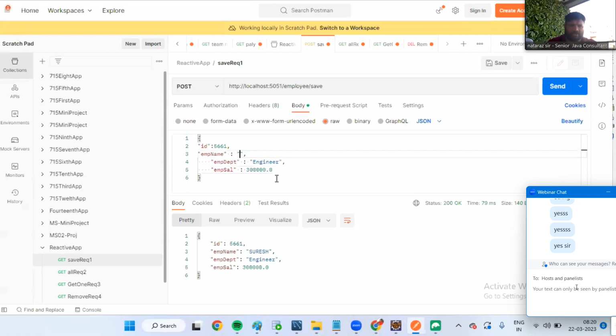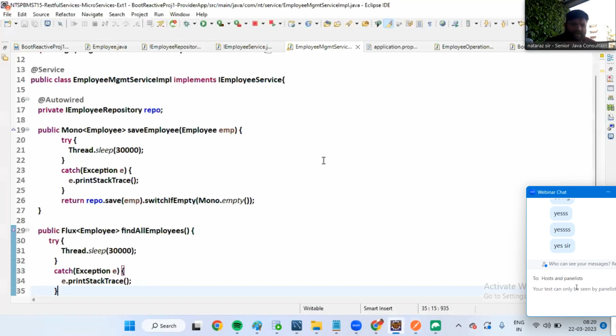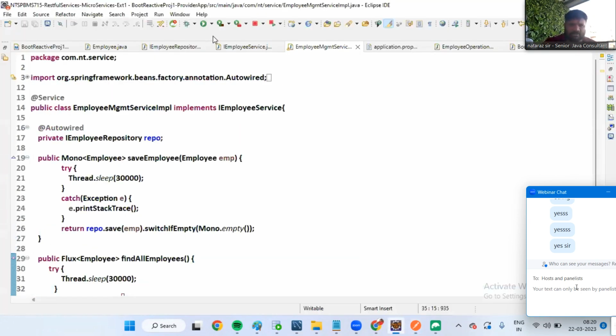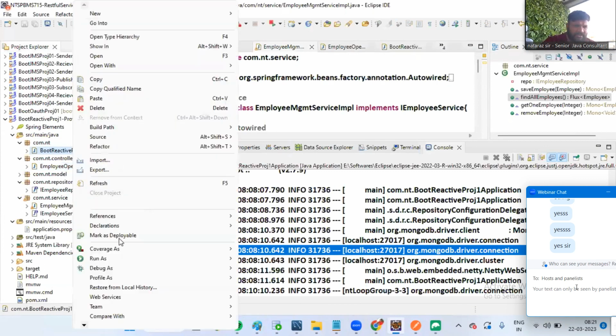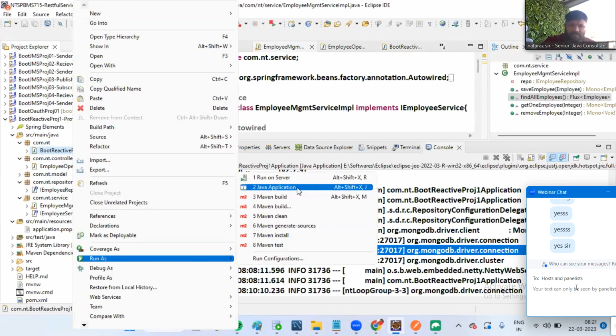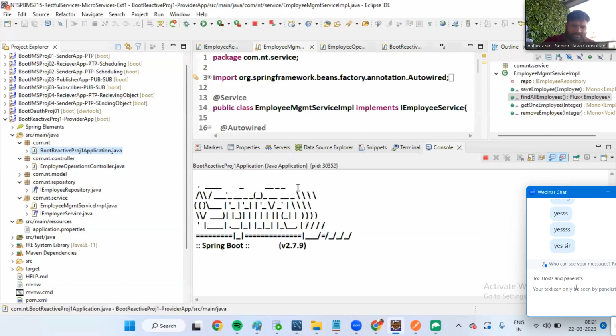Here I am taking data, Ramana. It takes time, guys. It's coming fast. Okay, maybe changes are not recognized, guys. Let's stop the server. Let us stop the application and run the application fresh. Run as Java application.